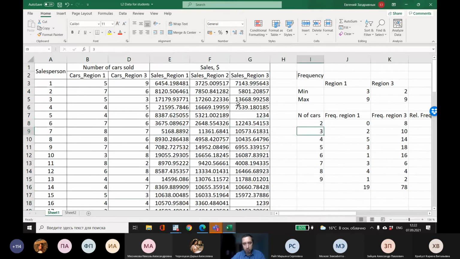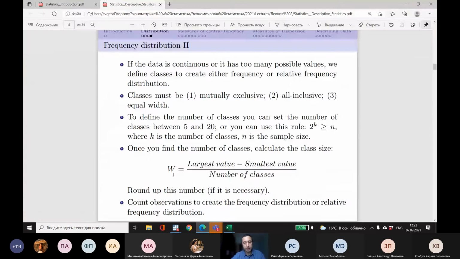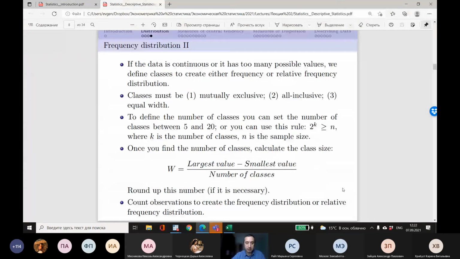Can we apply the same tool? No, because each value in this range is unique. If you apply the same logic, your frequency distribution column should be full of the same values: 1, 1, 1, 1. It doesn't make sense. How can we solve such a problem?